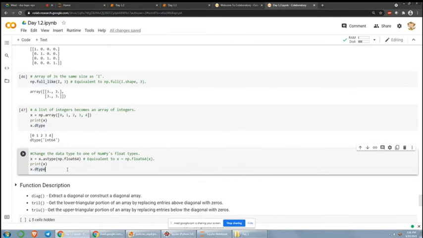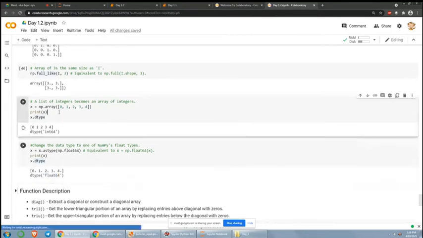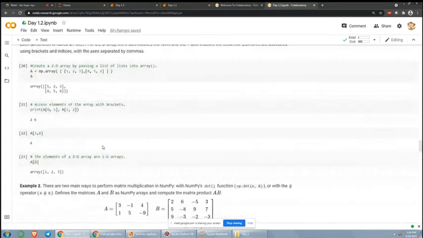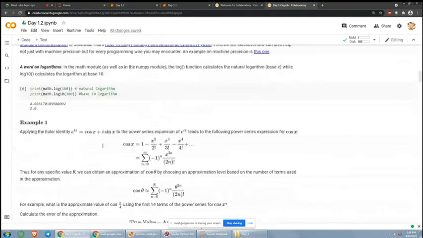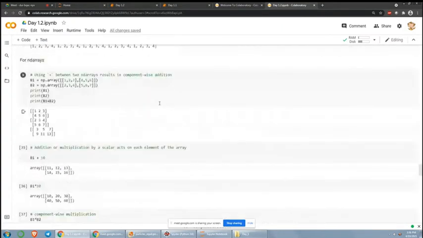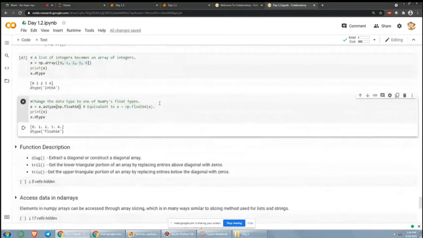So for example, if you want to change the data type to one of NumPy's float types, say originally you are reading data that are integers and you want to convert this to float. You just use astype and then put np.float64. What this means is that it's a floating point number with 64-bit precision. Again, if you want to know more about precisions, go back to these references. You can also put float32, a floating point number with 32-bit precision.